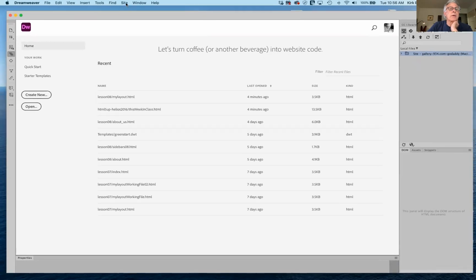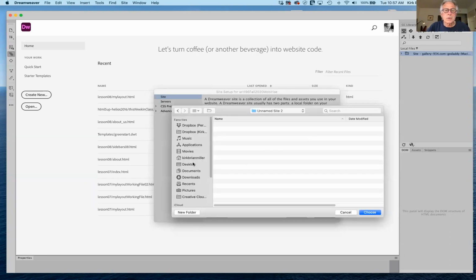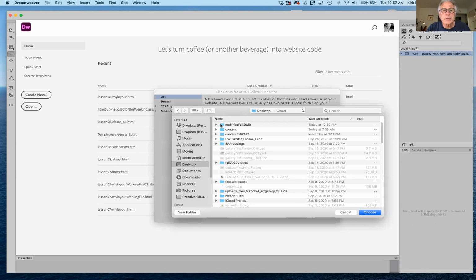So I'm going to go to Site, New Site, and I'm going to name it Art 196 Fall 2020 Mobirise, so I know which one it is. And I need to make sure that I link to that folder. So I'm going to go to my desktop, and here's that folder. I'm going to make sure that it's linked to that.